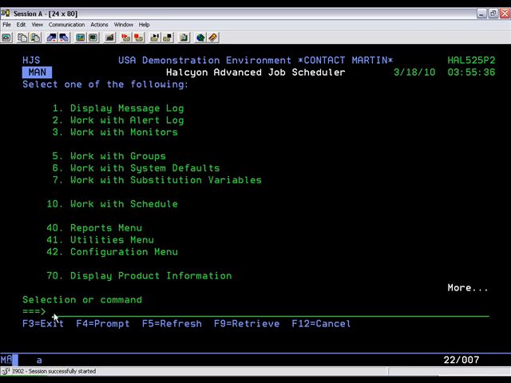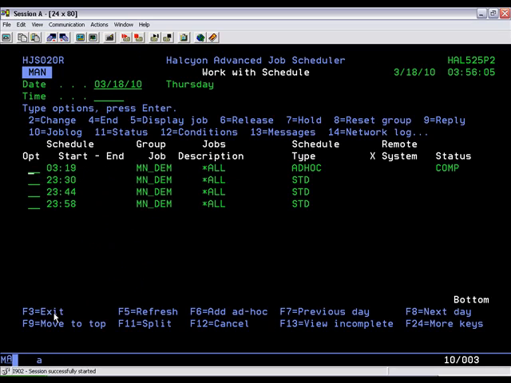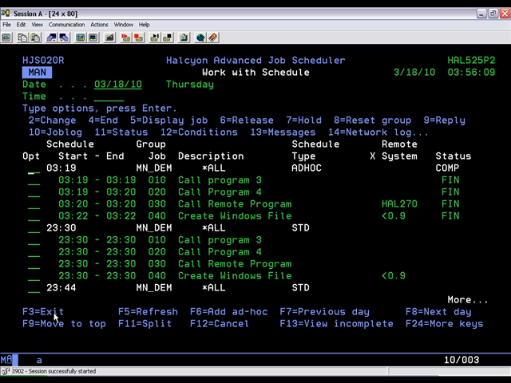Back on the original partition, we can go back into the schedule and see the jobs that ran. By using F11, we can expand out to see the jobs below the groups. Over on the right hand side, we can see that the remote system name of HAL270 and the remote IP address of the Wintel server are displayed for our information.